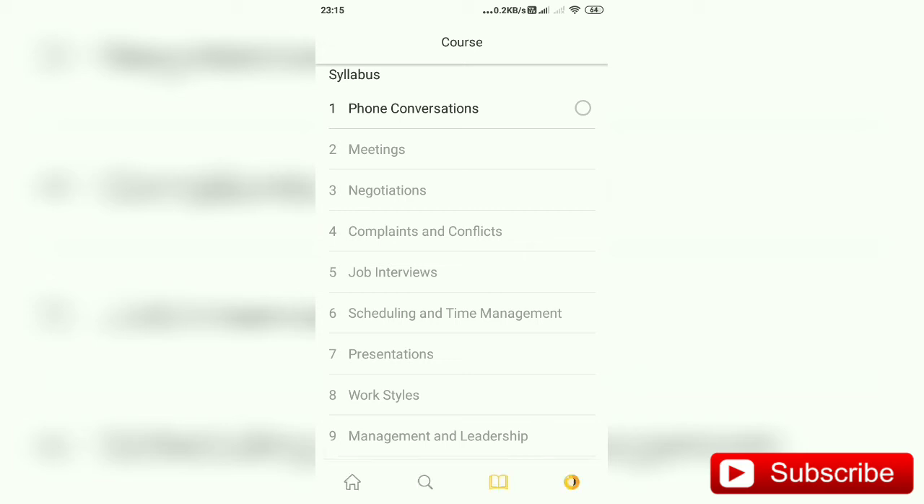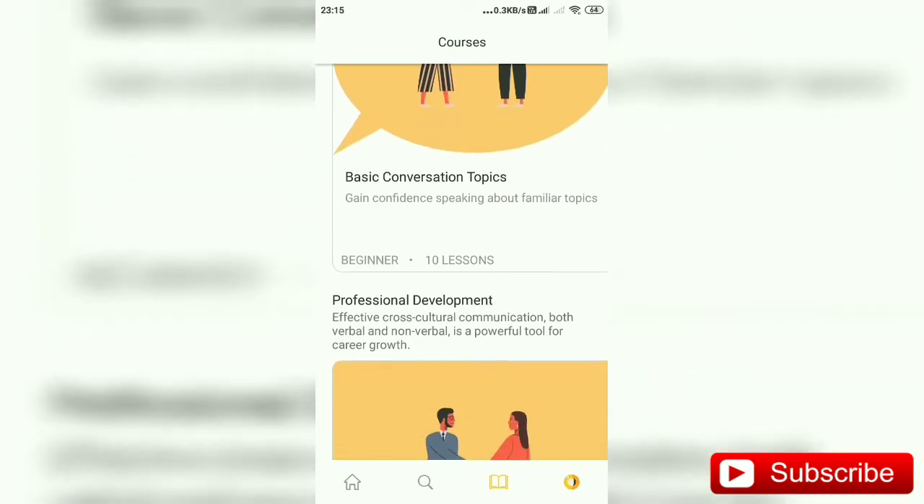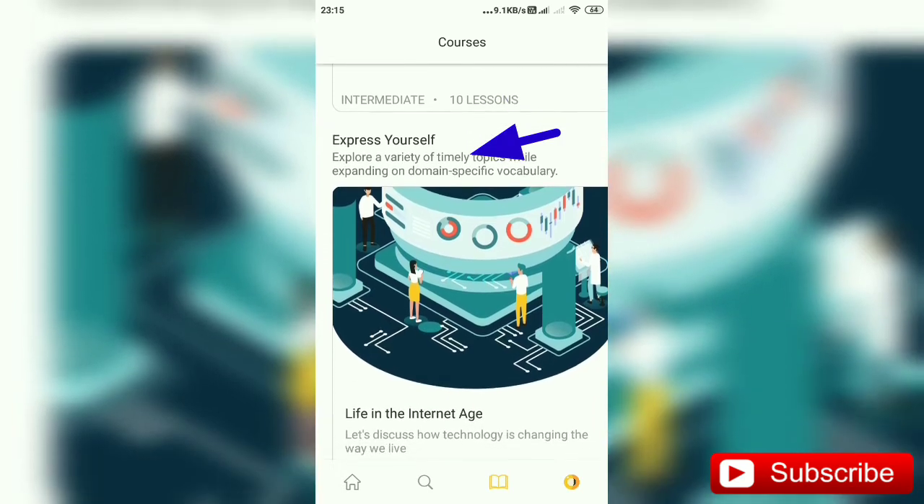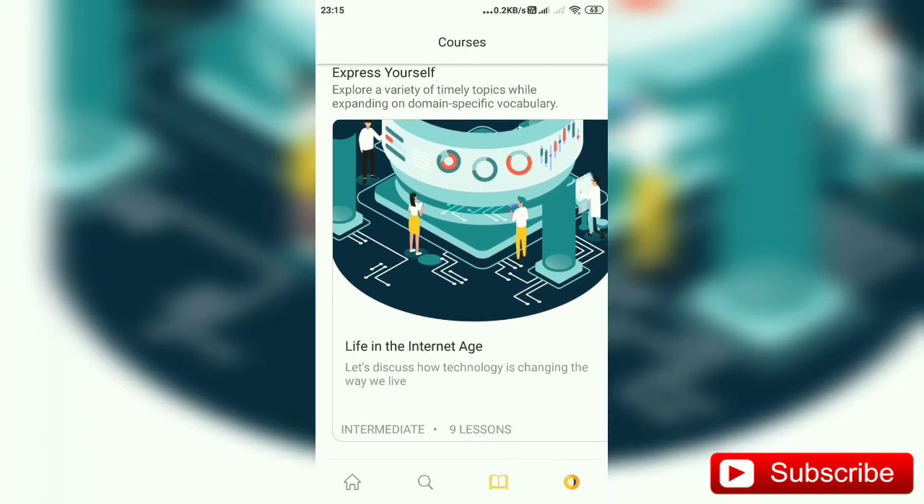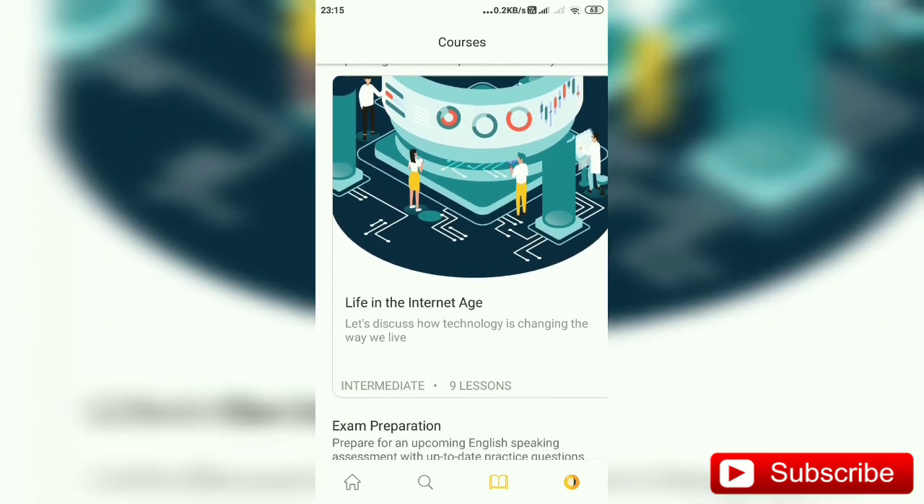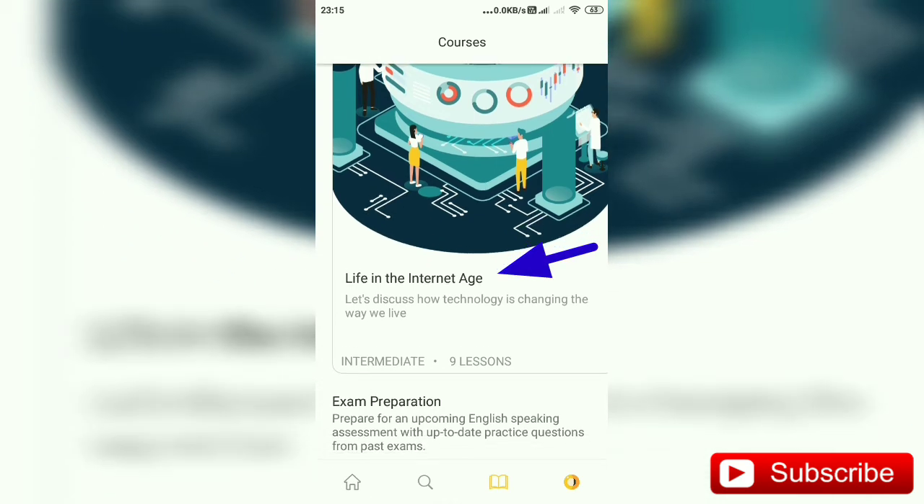So go back to the page, scroll down, and here it is Express Yourself. Here explore a variety of timely topics while expanding on domain specific vocabulary, like life in the internet age. Let's discuss how technology is changing the way we live. Select this.